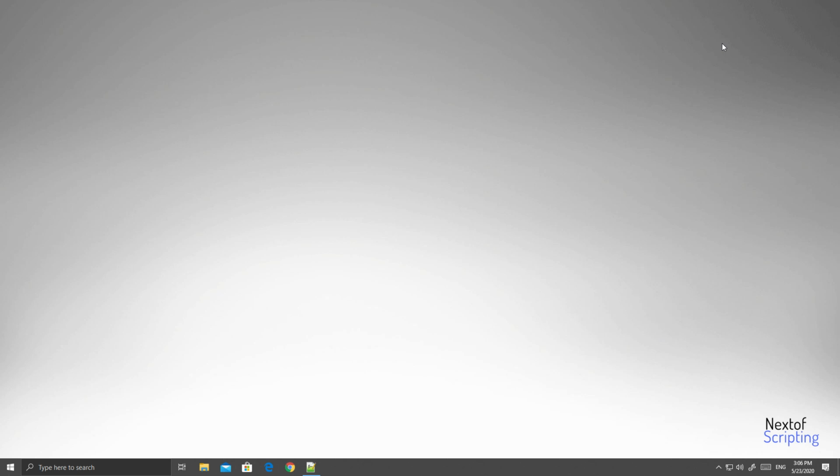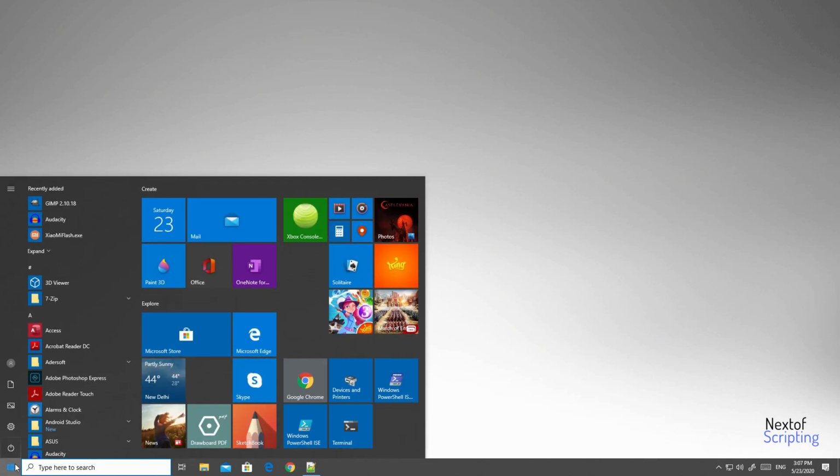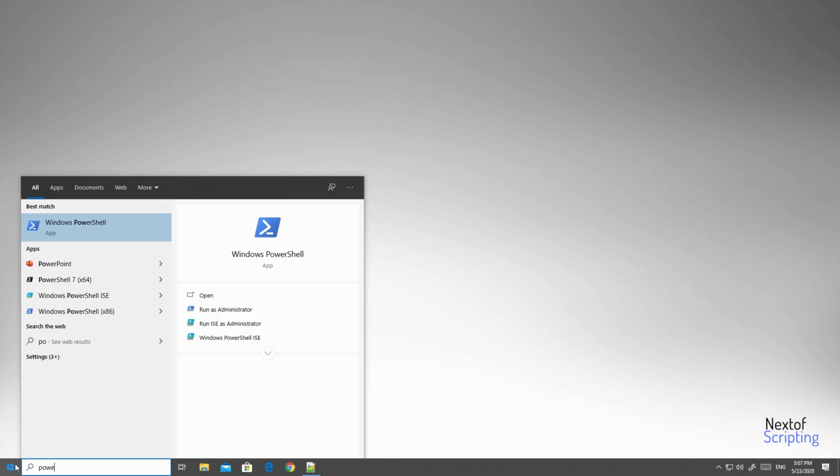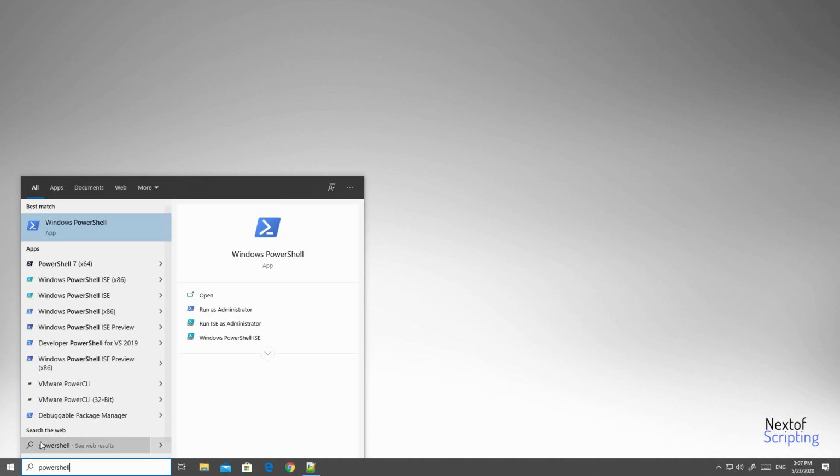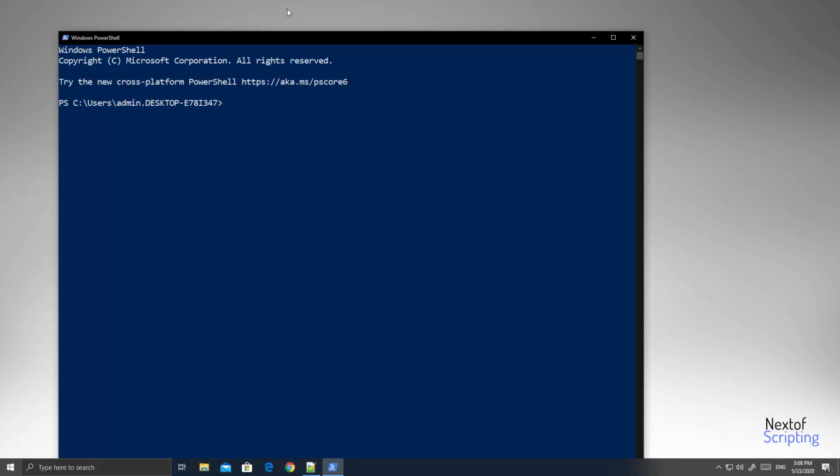Microsoft has recently made PowerShell open source, and now it is a cross-platform scripting language. Basically what it means is that you can run PowerShell on any OS like Linux, macOS, even on ARM based. So let's just start the fundamentals. Click on the start button and then type PowerShell, and from the options you can see Windows PowerShell.